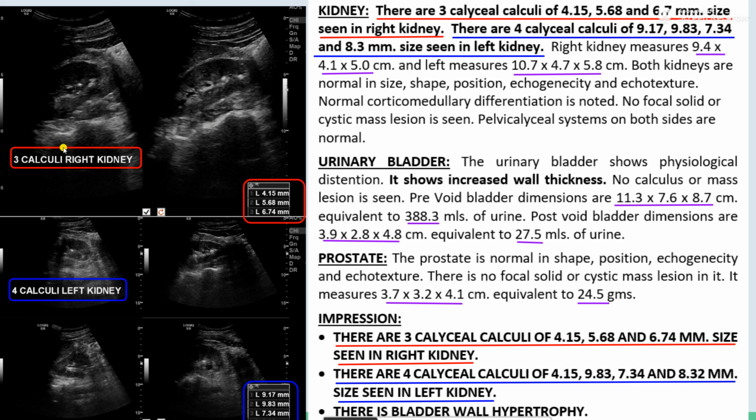There are three calculi in the right kidney. These are the measurements of each of the three calculi. So this has come automatically here, three calculi with dimensions of each calculus in the right kidney. And in the next image there are four calculi in the left kidney, so that also has come up automatically, all four dimensions. Apart from this, three dimensions of each left and right kidney. Urinary bladder, three dimensions and its volume for the prevoid and the postvoid has come up automatically. Prostate, three dimensions and its volume.